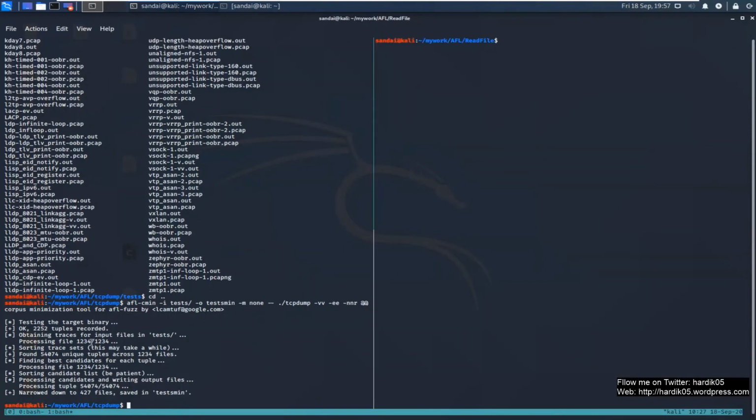Okay, so you can see that the test folder contained around 1234 files, and after minimization it has narrowed down to only 427 files. That is about a third of the entire corpus data. That is very helpful, and what it means is that each of these 427 files is unique. They each trigger a unique code path in tcpdump when you run it with this command.